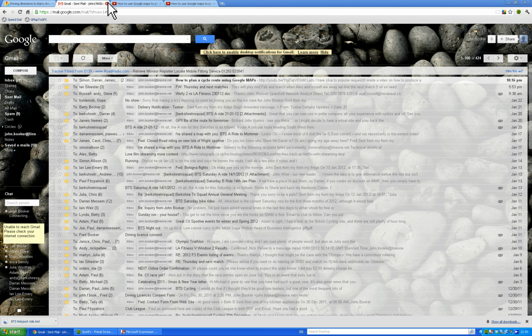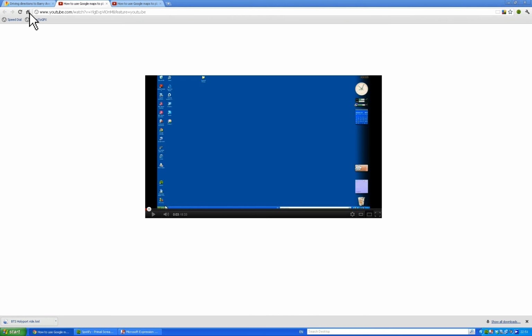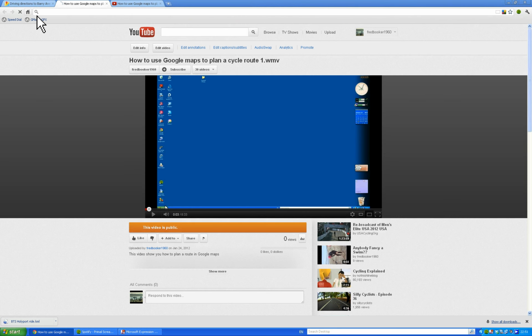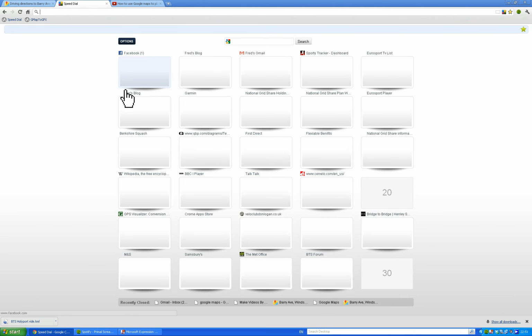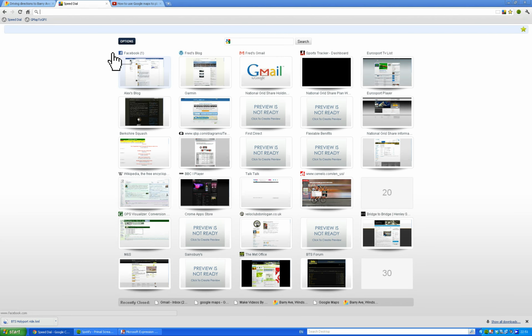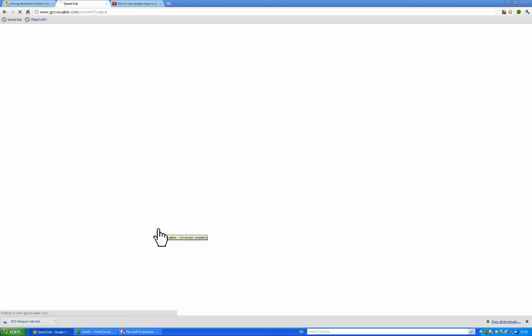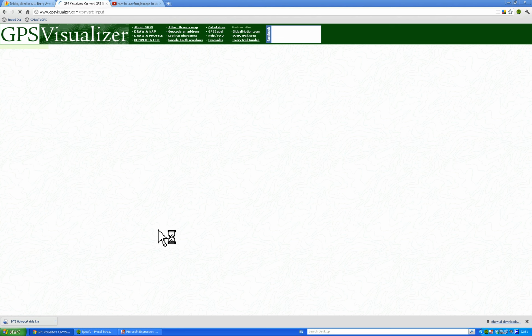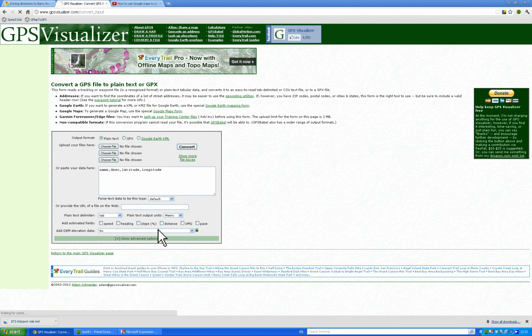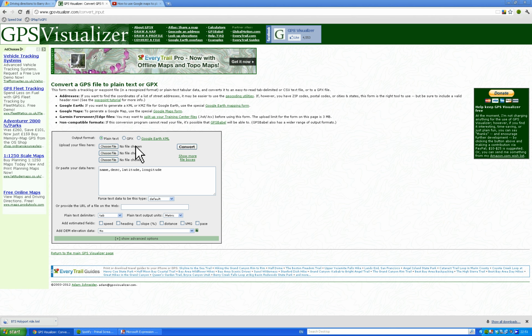convert that KML file into a, well, let's go home, you don't want to look at all my emails. So take that home. I'm going to convert that into a GPX file, and there is a program on the internet that I use to do this, and it's called GPS Visualizer Conversion. So I open that up, and it's just an internet site, and what this does, it converts, as you can see in here, files from one form to another.